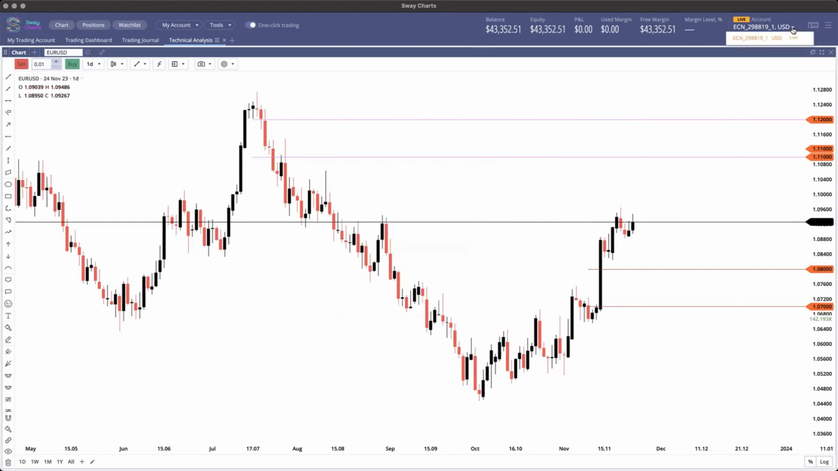Now, as far as this drop-down menu, this is going to be for your accounts, any live accounts that you have set up, or demo accounts. You'll be able to toggle through those accounts here. You'll see your balance, equity, P&L, all that stuff at the top here. Now, you also have the option to turn on one-click trading, which is what I've done. And then you also have your tools menu.